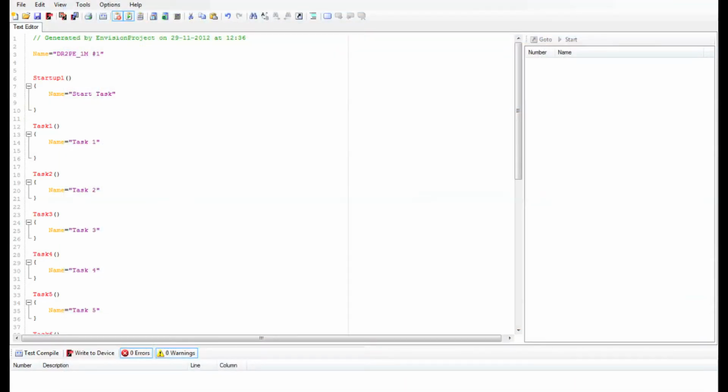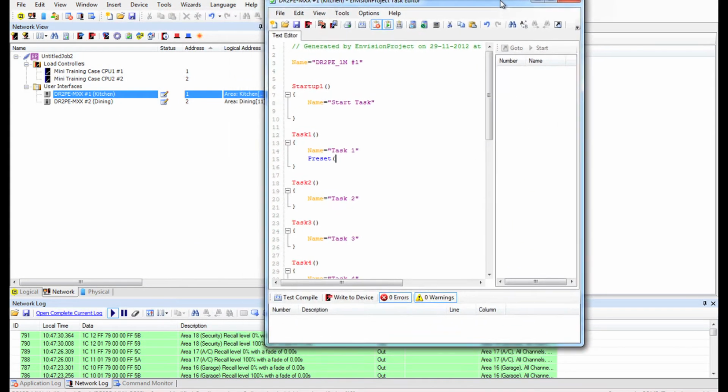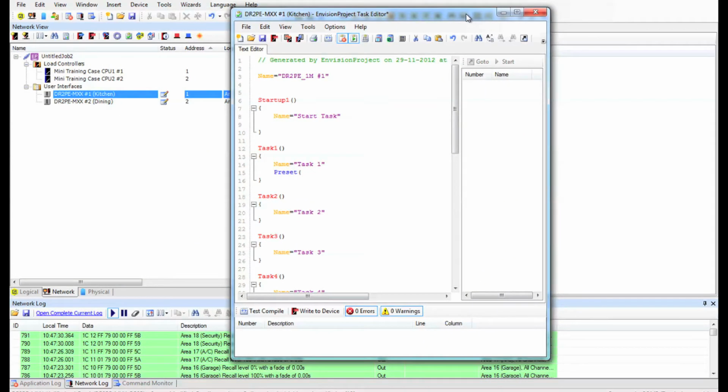So the first command will be a preset message. I literally write the word preset, then open up brackets, then as a minimum I need to specify the area and the preset. So in this case I want the master bedroom to go to preset 1.